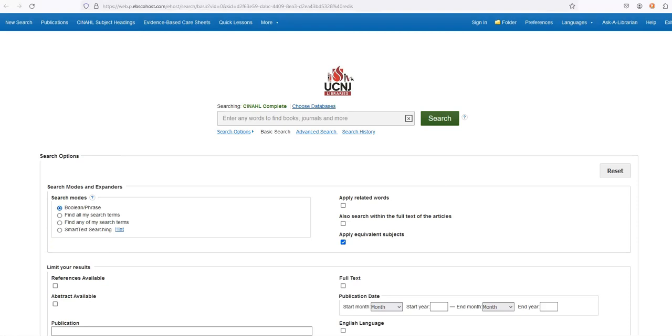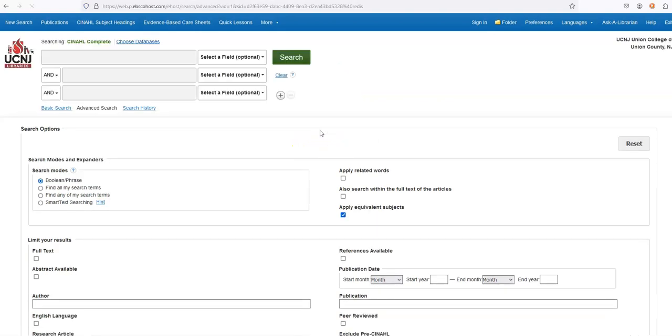Click the link to CINAHL Complete. We landed on the basic search page, but we're going to go directly to advanced searching. And the reason is, advanced searching makes searching easier and more productive. In advanced searching, you can customize your search before you send it. Customizing means setting limiters, and by limiting, we can retrieve the kinds of articles we want.